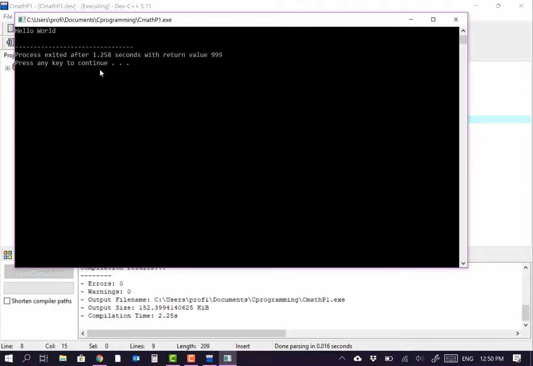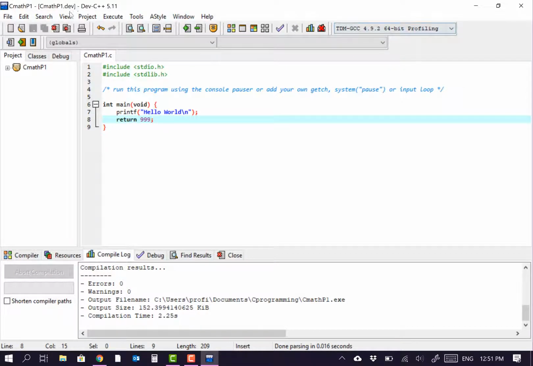You'll notice it says return value 999 now. Again, it doesn't do anything, it just prints it on the screen right there. Now, that becomes a little different when you're writing batch files, and a batch file is a program that runs under DOS that will call executable programs and look at the return value and do different things. But for right now, this process took 1.25 seconds, which is a long time.